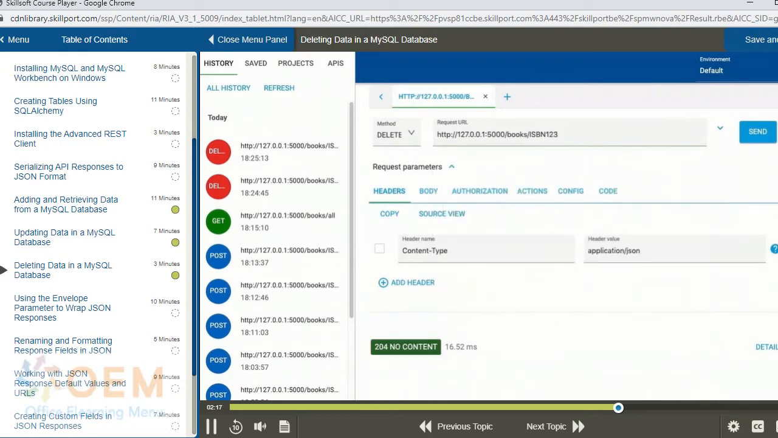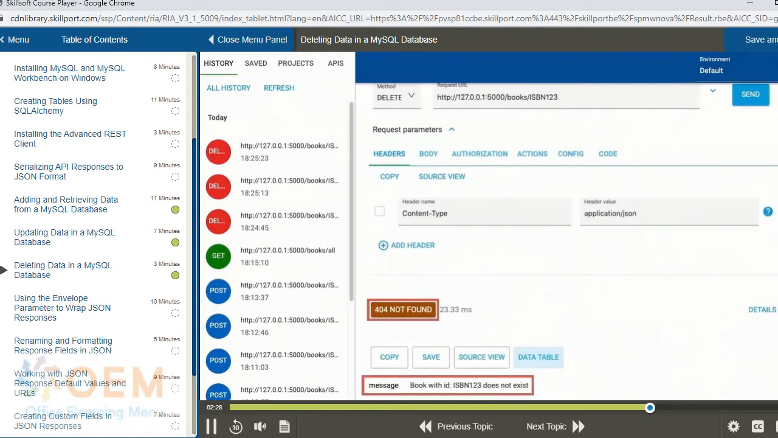What if we try and delete a book that does not exist? What if I try and delete a book with ISBN 123? I know it doesn't exist in my database. Hit send and I should get a 404 not found. The book with this ID does not exist.